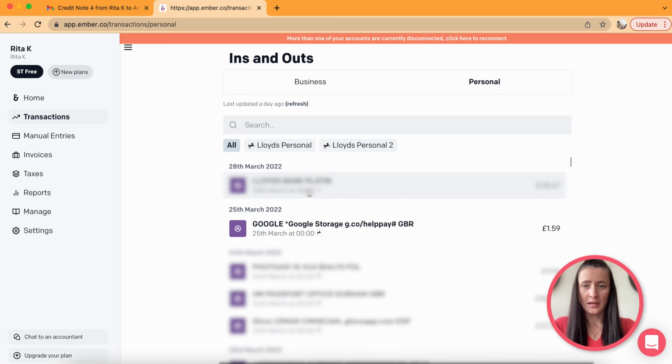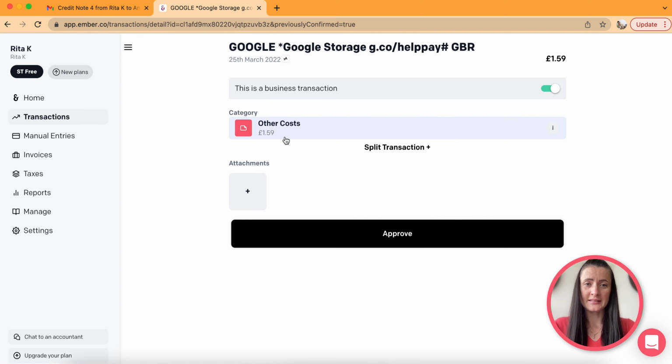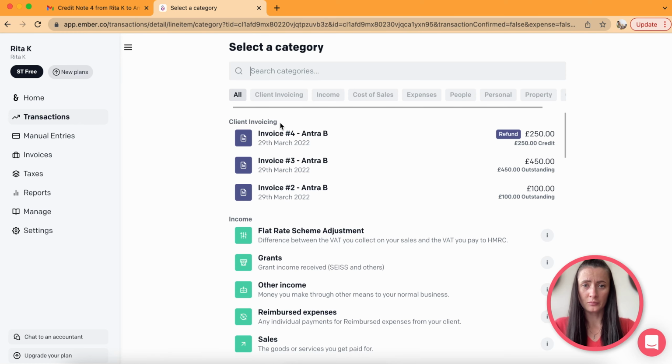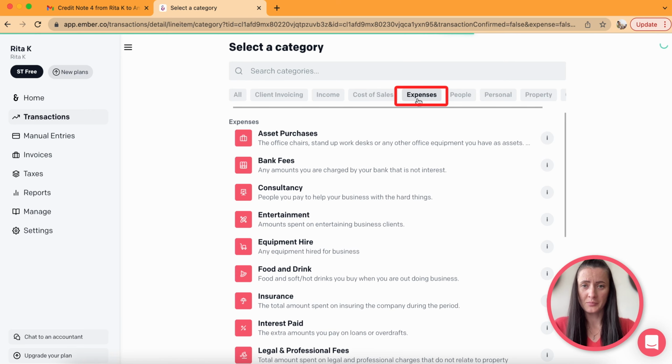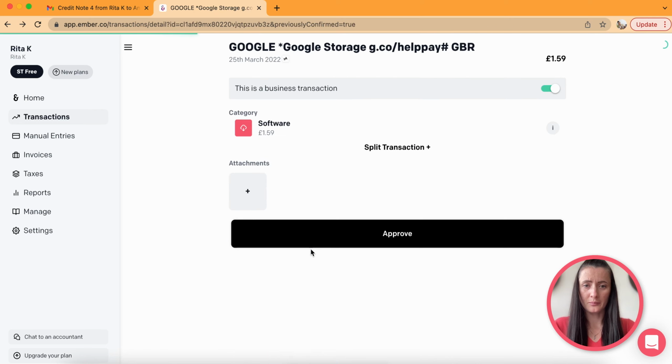And then you can decide if this transaction is personal or business. So for example, Google, I can enable and say this is a business transaction, decide under which category it will go. For example, expenses, and I will say, let's say software.